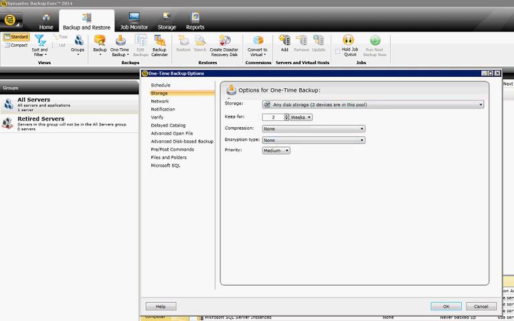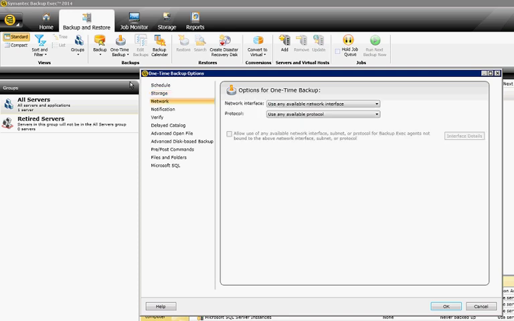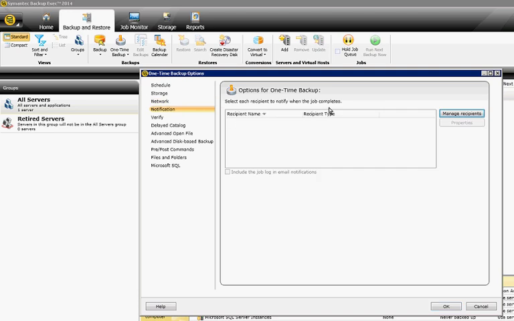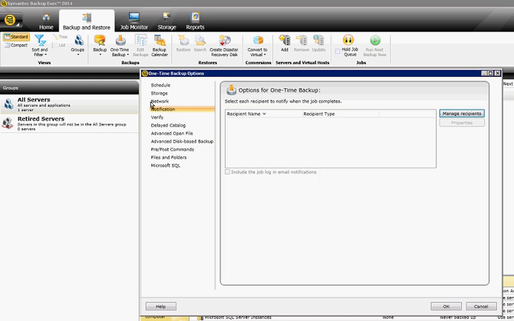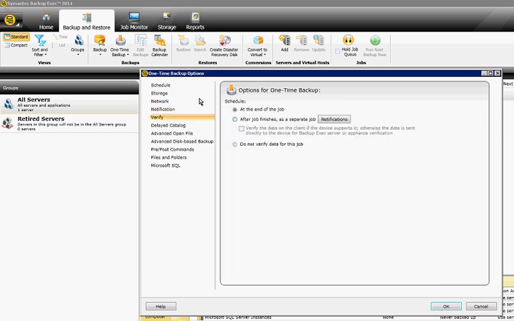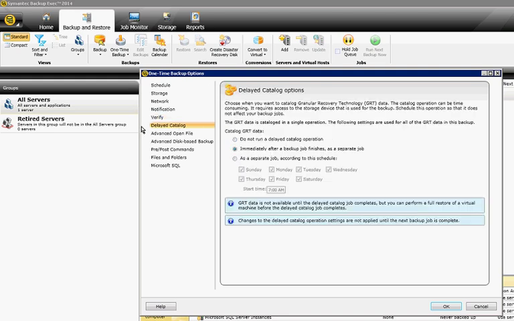We can decide how long it should keep the job. We can choose a compression, an encryption type, and a priority. Now the encryption type didn't work very well in 2012. Be interested to see if it works better in 2014. You can also choose a different network interface if you want, if you have multiple interfaces. Notification is nice. You can click on Manage Recipient, and you can add recipients to that list so they can get notified. Verify, typically we turn that off because it makes it take twice as long, but if you want to make sure that it's good, then that's one thing you could do.